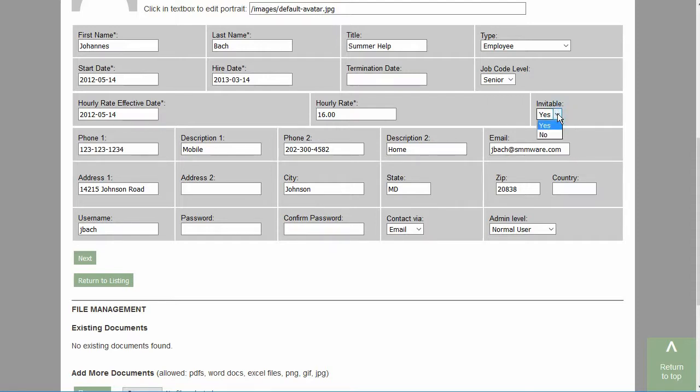This field is called Invitable and has to do with scheduling and whether this associate will receive invitations to events. There's also the user levels. SMMware normally has a normal user, team leader, administrative user, and company owner as their user levels.